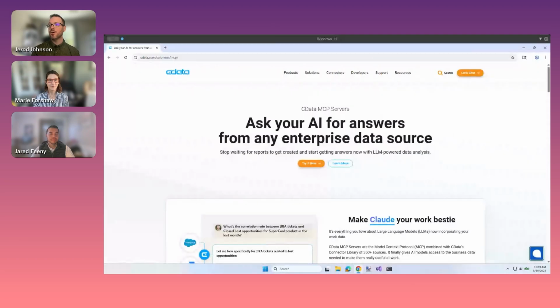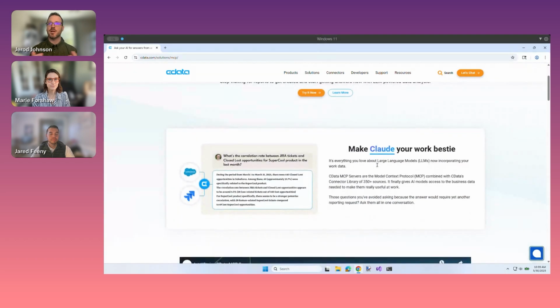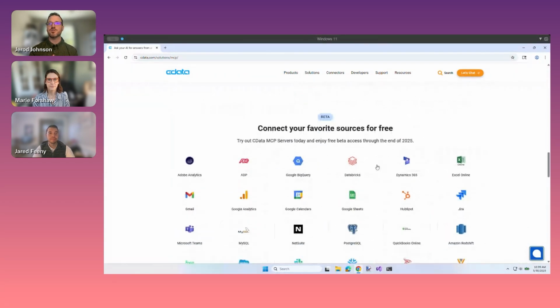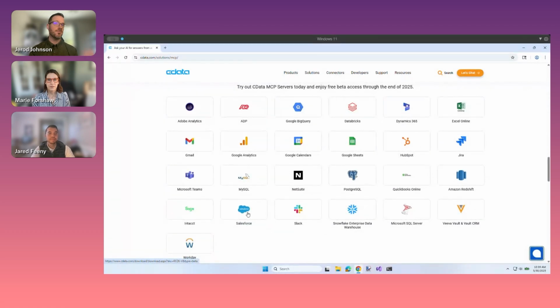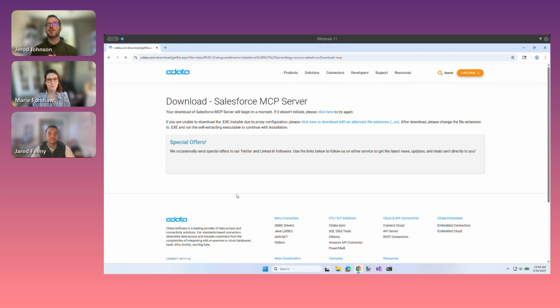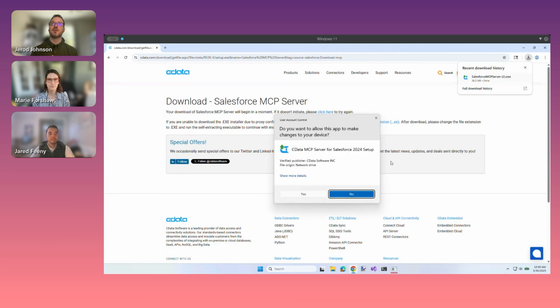All right, so CData's MCP servers are available from our website. They are in free beta mode for the rest of the year, so you can download them and play with them. It's as easy as finding the data source that you want an MCP server for. In this case, it's Salesforce, entering your email and clicking the download button. It's going to download the installer, and then the installer is going to execute just like any other installer.